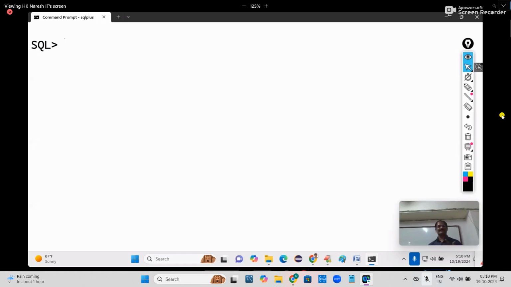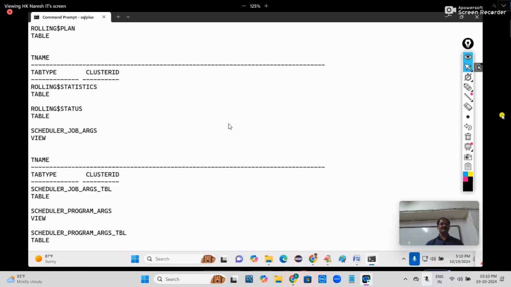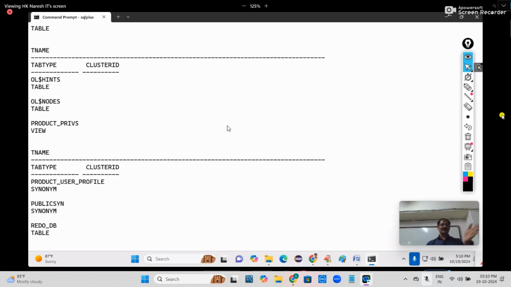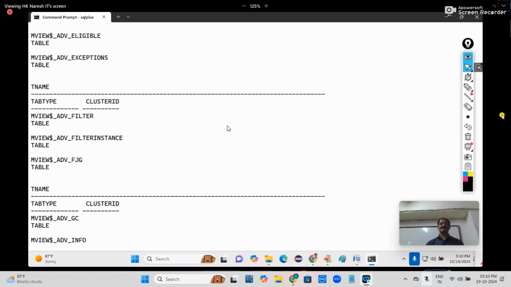Next, before creating a table, I want to check what is available. Select star from EMP. Select star from tab. Okay, tab. Oh, super. 150 rows are selected. Okay, I don't want it like this. I want all in one line. How can I? Set size.